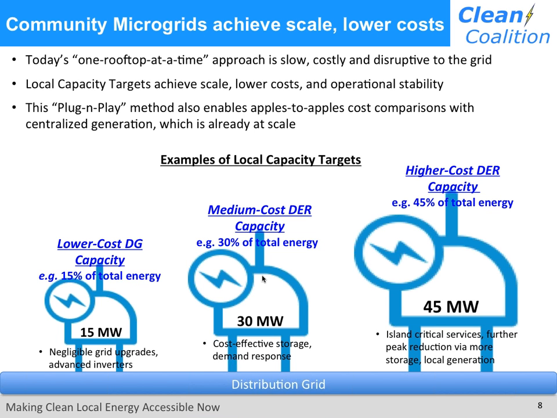And that helps us with cost comparisons versus centralized generation. If you look at this picture here, these are examples, not literal, of what happens if you plan for local capacity: you can plug that in bulk, essentially at scale. Whether it's 15 megawatts, which might get you to 15% of the total energy as local DG, or 30 megawatts, or 45 megawatts, or whatever the number is, you're planning for that capacity and plugging it in, and you might have cost-effective storage supporting that.